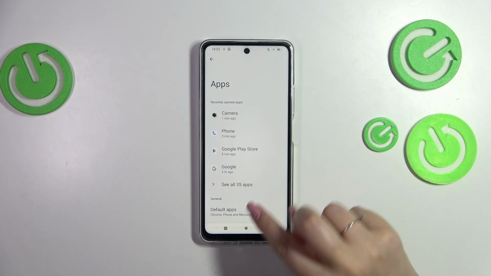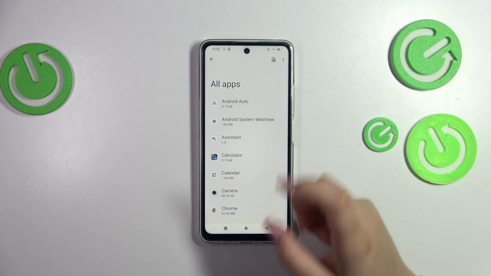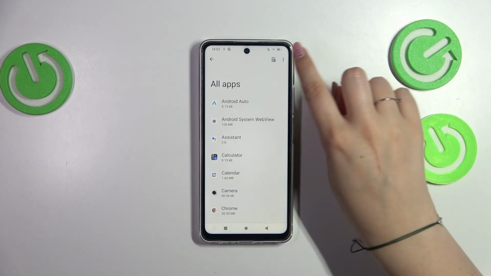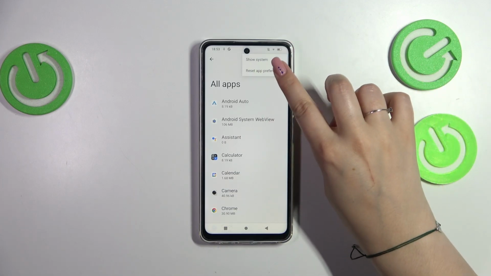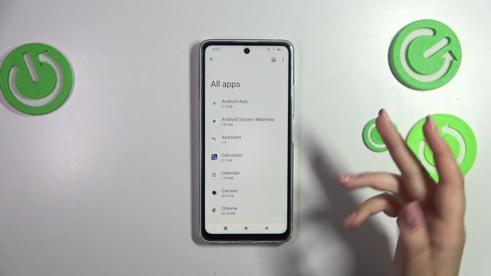Now we have to tap on see all 35 apps, of course 35 only in my case. And now tap on the three dots icon in the right upper corner. Here let's tap on reset app preferences, and here your device will inform you what it will actually reset. So among others, disabled app notifications, background data restrictions for apps, and any permission restrictions. What's more, no worries, you won't lose any app data, so simply tap on reset apps, and basically this is it.